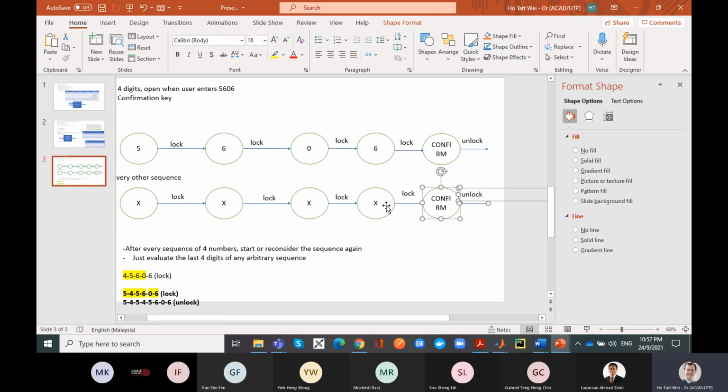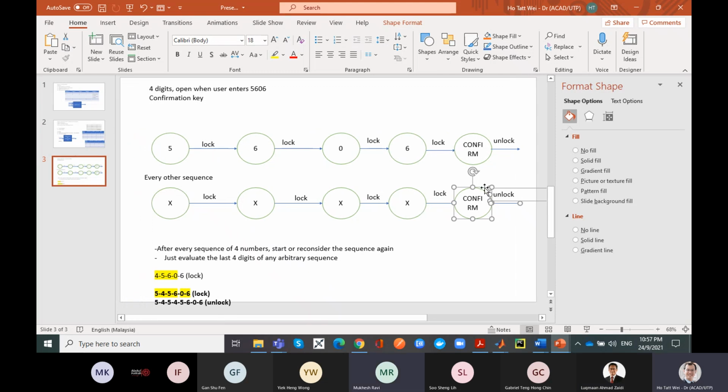Yes. In that case, this specification here is no longer complete already. Why? Because I'm only showing you what happens when there are 4 keys. What I need to say is every other sequence with arbitrary number of keys.